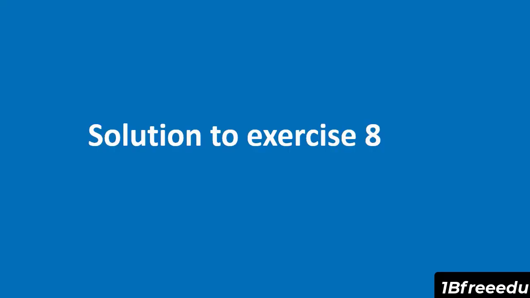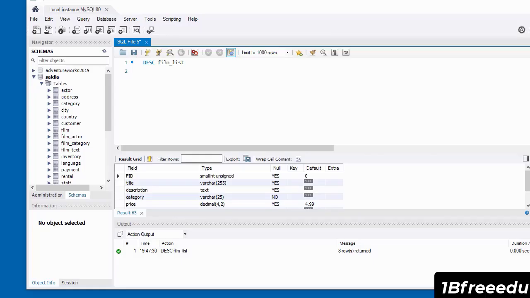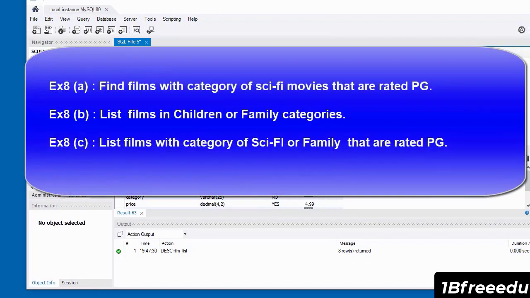Let's take a look at the solution to exercise 8. Exercise 8 has 3 separate tasks. The first task is to find the titles of sci-fi movies that are rated PG. The second part is to find all the movies in the children or family categories. The third part is to list the sci-fi or family movies that are rated PG. So we have 3 separate queries to construct.